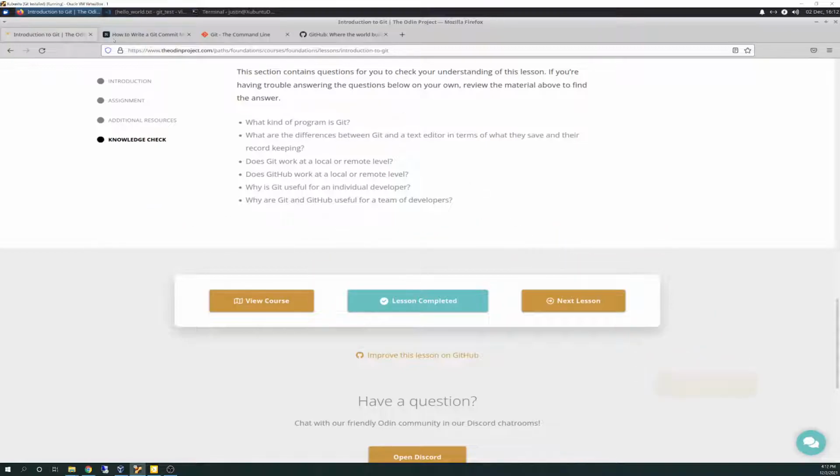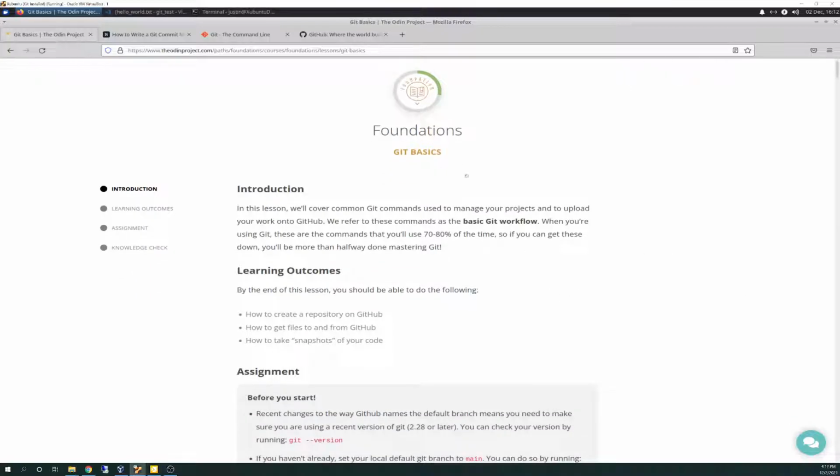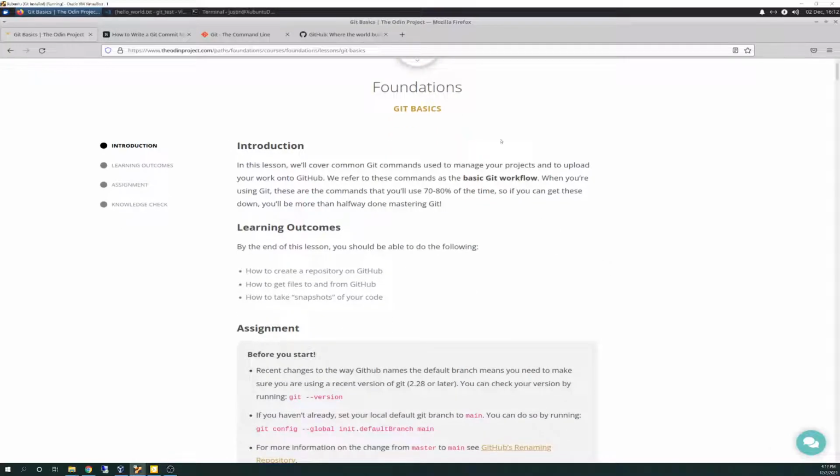What is going on here? Sorry, guys. Okay. Browser's acting up. Again, I'm inside my VM, so that might be part of the issue here, because I'm running inside my virtual machine, but I'm on my host, so it might be a little laggy or something. And this goes into the Git basics.